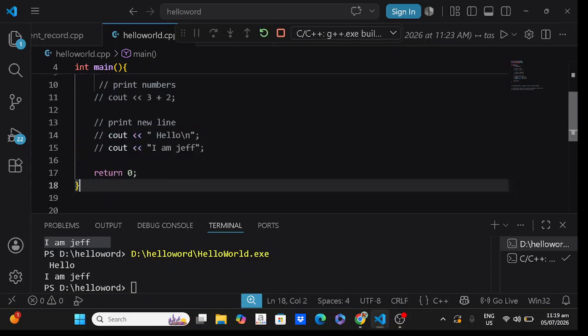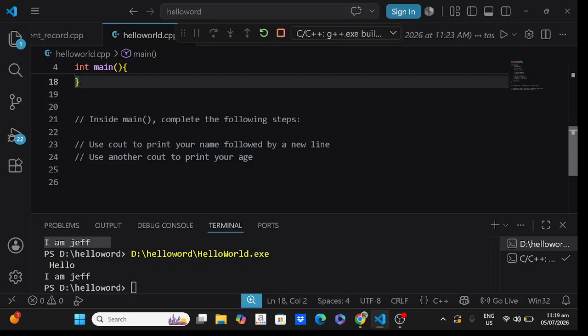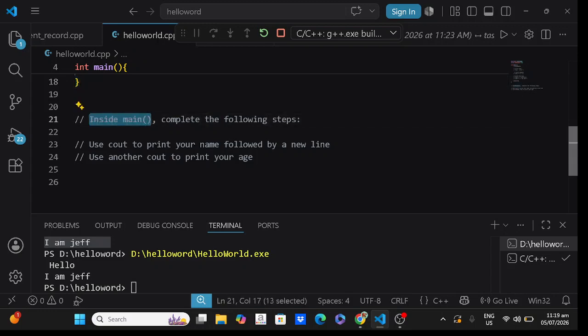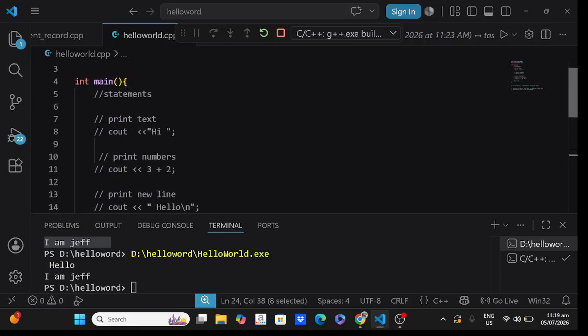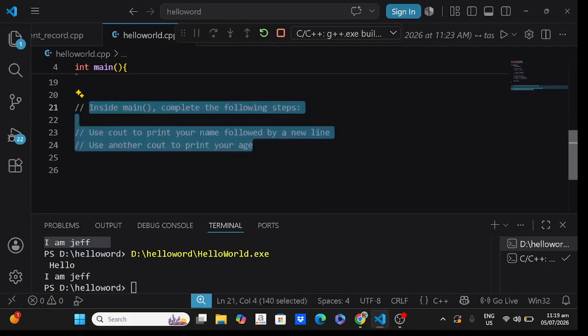Very simple. Now here is the exercise. I want you to create a main function wherein you are gonna print your name followed by a new line. You can use endl or backslash n. Use another cout to print your age. As we tackled here, we can print numbers. So I think that's just gonna be easy. Just don't forget the semicolon.